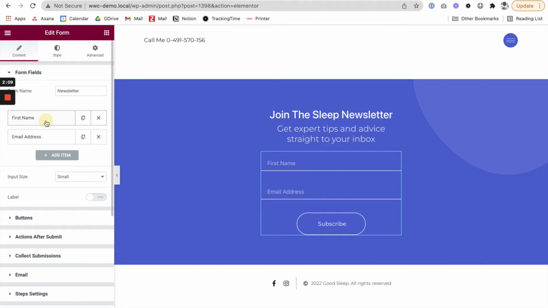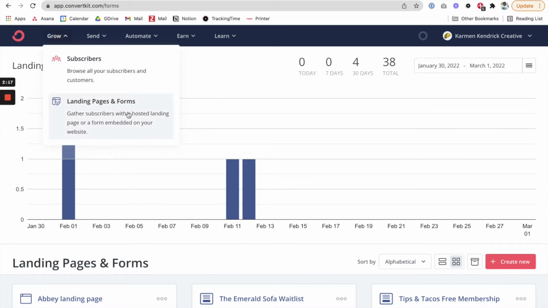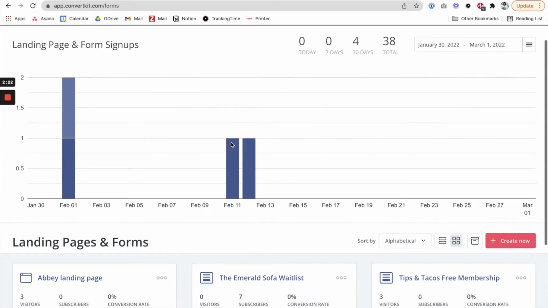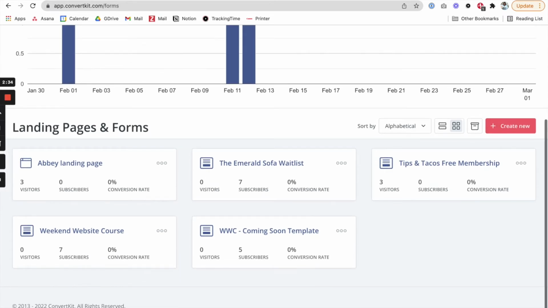Now, before we go any further, let's go over to ConvertKit. Once you're inside of your ConvertKit account, you want to go over to Grow, and go to Landing Pages and Forms. Once you click on Landing Pages and Forms, you're going to be led over to this page. Now, it depends if you already have forms set up. If not, we're just going to create a form and walk through that step by step. So let's go ahead and create a new form.